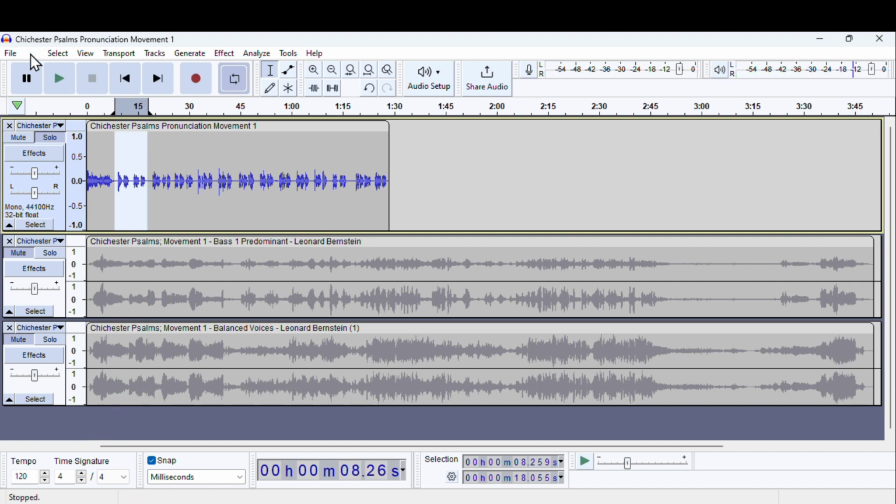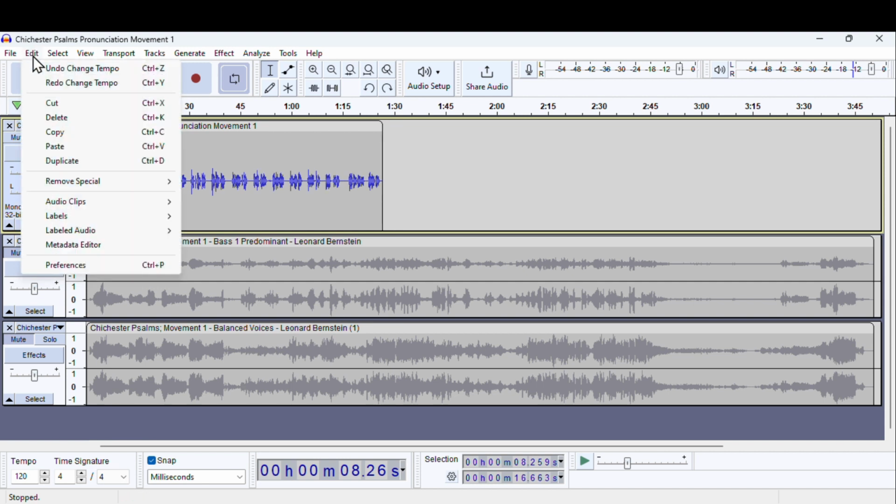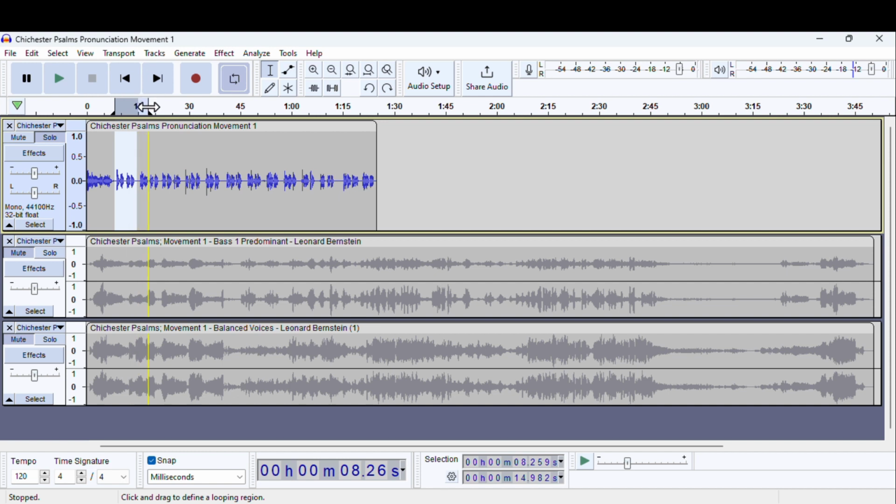Once you're confident with the slower speed, undo the changes, adjust the loop endpoint, and try again at the original tempo.